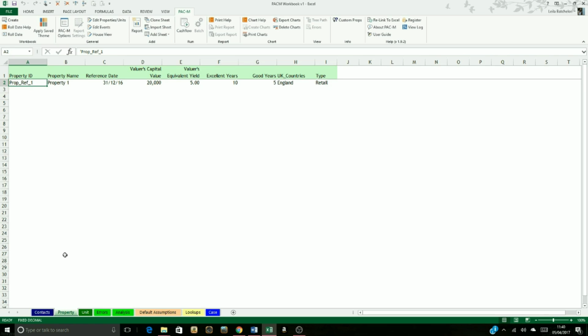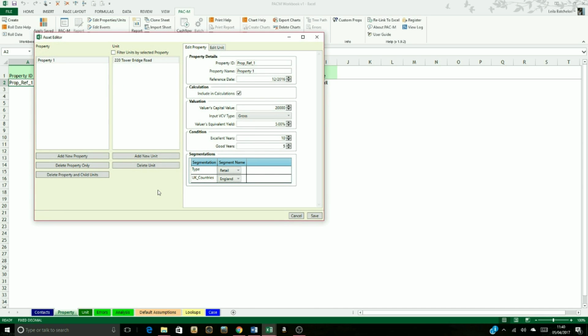We can create, change, and add units and properties in the Asset Editor by going to the Edit Properties and Units function found on the PAC-M toolbar. So we can change the property ID by selecting the property on the left-hand side column and editing over here on the right. So to change property ID, we just input here. So let's type in example 1, and that can be the first property ID. Property name we'll just keep as property 1 for now.